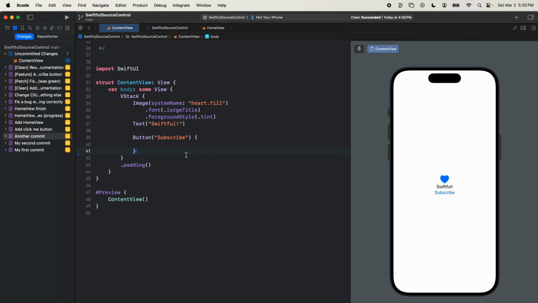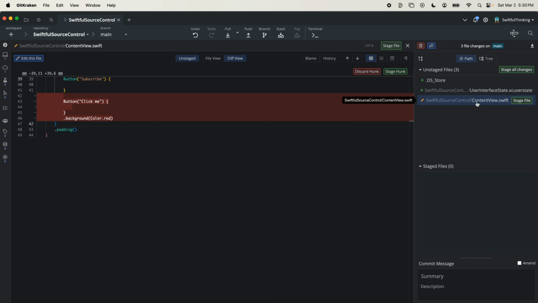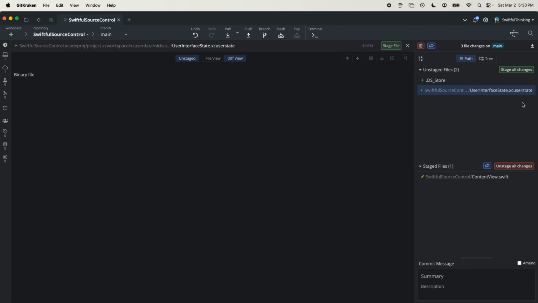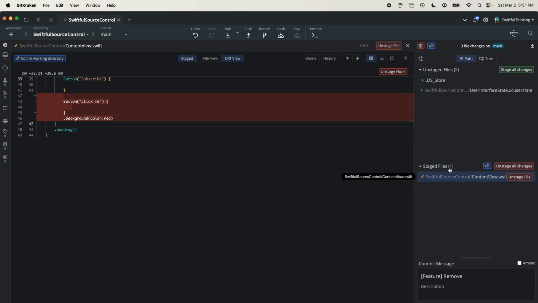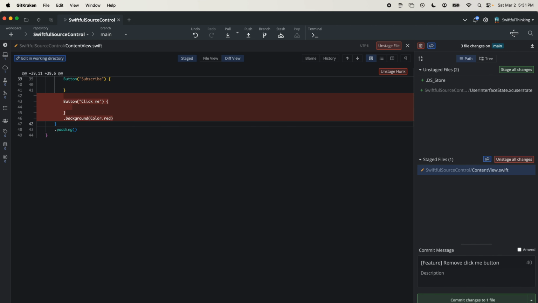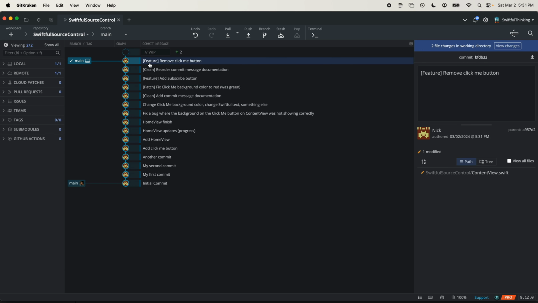So normally we've been clicking in Xcode, we've been clicking stage all. So now, instead of stage all, I'm only going to stage this change. So in GitKraken, I'm going to click on this and stage this change only. And then I'm going to commit. So I can write the commit message here, or down here, I can write a summary or even a description, but here I will put maybe feature, remove, what do we remove? Click me button, click me button. And so up here, this commit changes one file. Cool. I've done it in GitKraken as well.